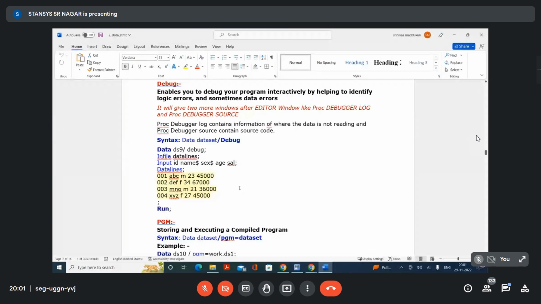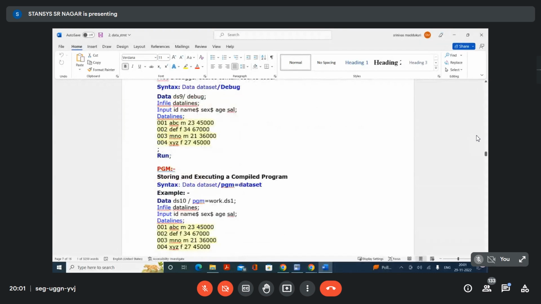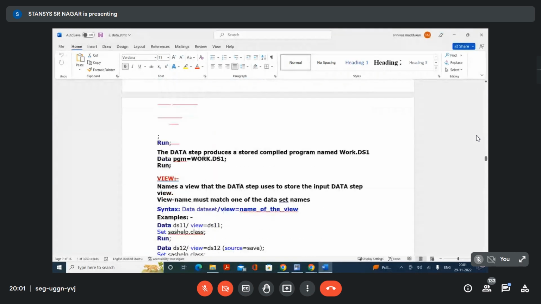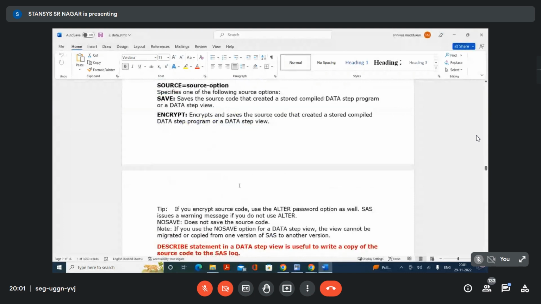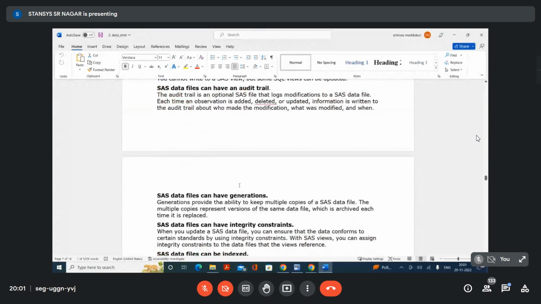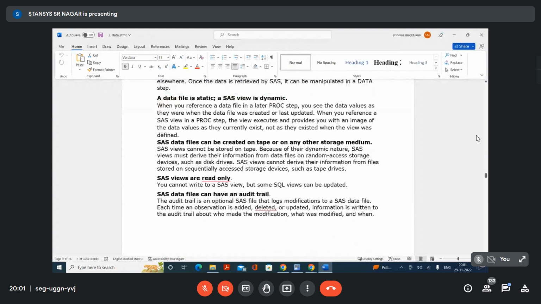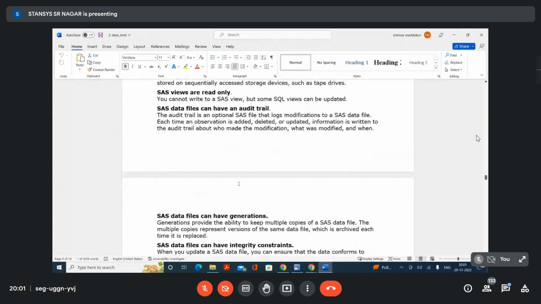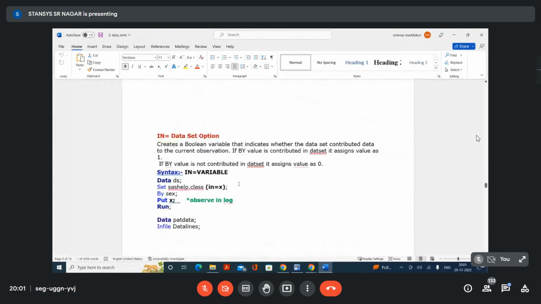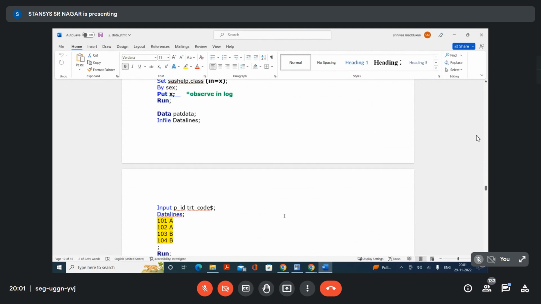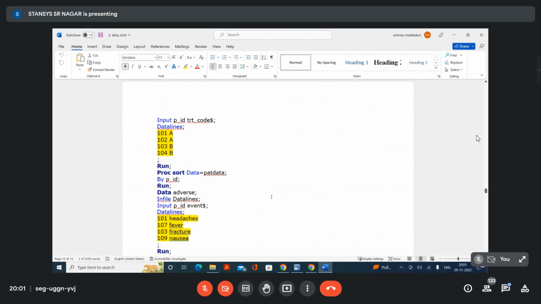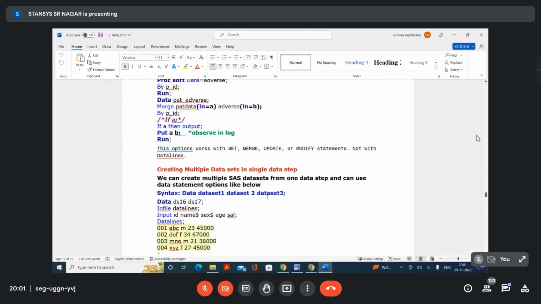Debug option I didn't discuss, we'll discuss that one later. And we discussed the PGM is equal to option. And then we discussed the view is equal to option. And then we have the differences between a data set and a view file. Please go through the differences. And I didn't discuss the in option because you don't know yet. We'll discuss this one later. I'm not going to leave anything, but sooner or later, I will discuss all the topics. Now, in today's class, we have seen how to create multiple data sets in one data step.